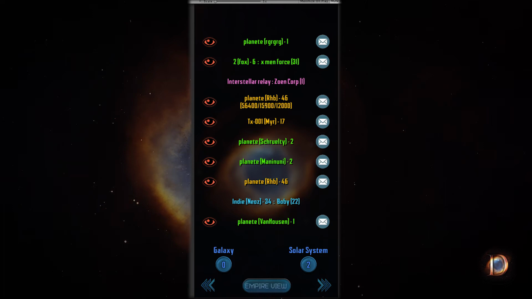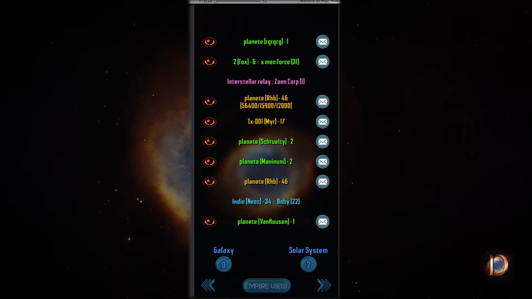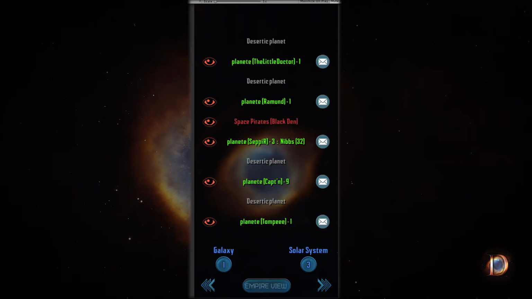Weak players under level 10, or players that are less than half of your level, are in green. You can spy on them, but you can't attack them. Your planets are in blue. Players about your level are in orange, and strong ones are in red. Alien relays are in pink, and desertic planets in white. Space pirates, which are non-playing characters, are always in red.